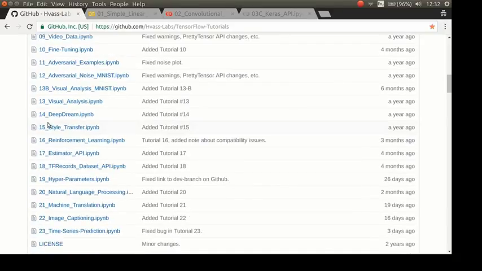For example, style transfer I did test, but it's downloading a model that is over 500 megabytes, so that takes a while. And when it was done, it actually didn't work. It couldn't run on Google Colab. So some of these may work, some of them may not. One of them that did work was this one down here on time series prediction.